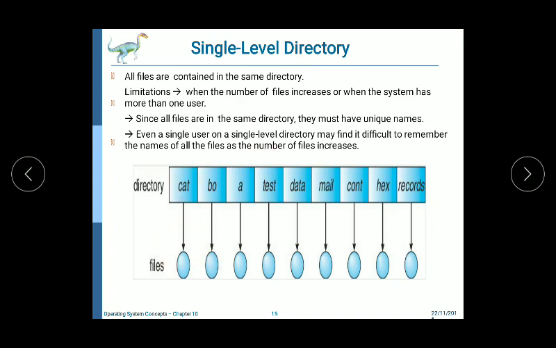But there are some limitations. When the number of files increases or when the system has more than one user. Since all files are in the same directory, they must have unique names. If two users call their data file test.txt, then the unique name rule is violated. For example, in the cat directory, if we have two files, test.txt as well as test.txt, we cannot have like that. Unique name rule is violated. That is the first limitation.